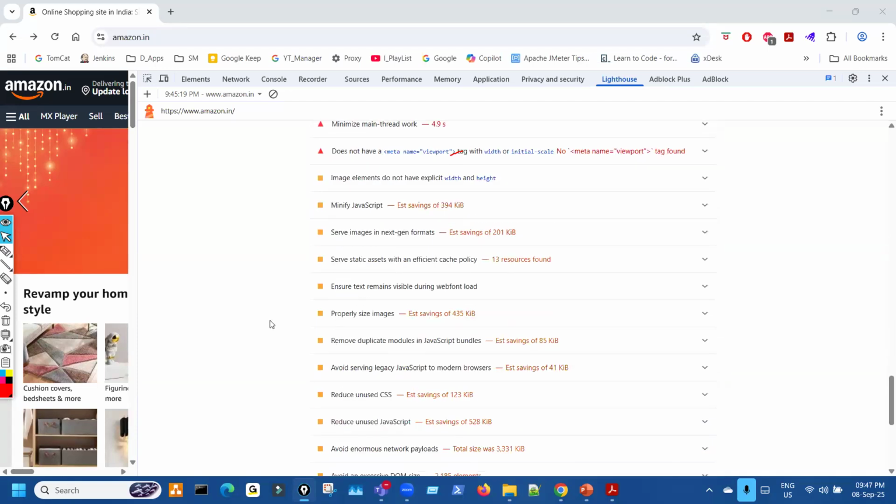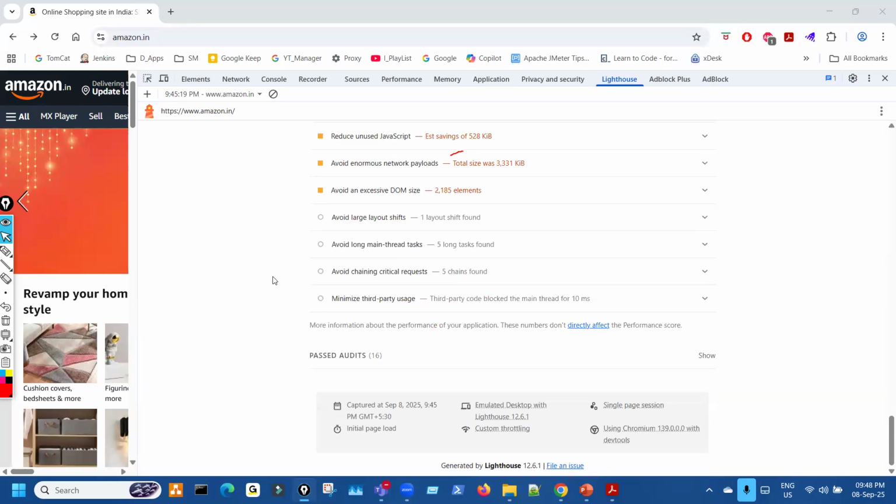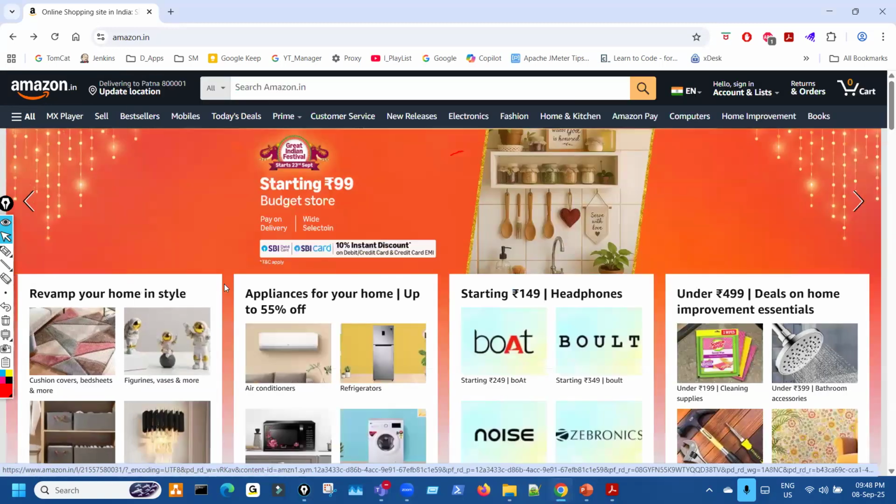So likewise, okay. It even gives a solution as well, like what you want to do if there is any issue, right? So this we can use for checking the stuff on client side.